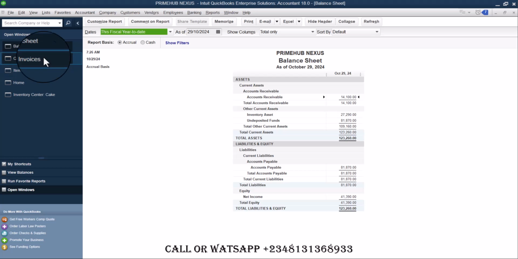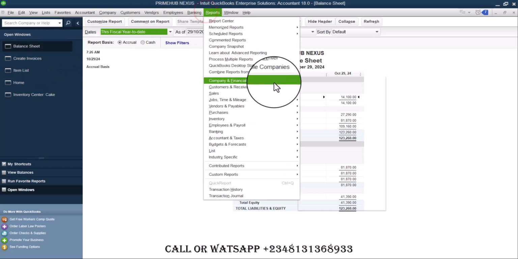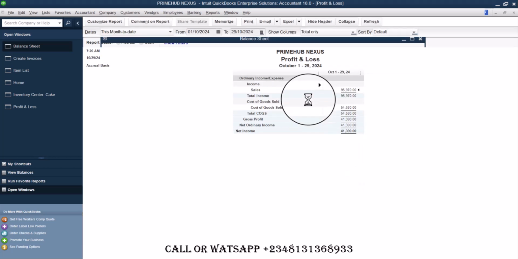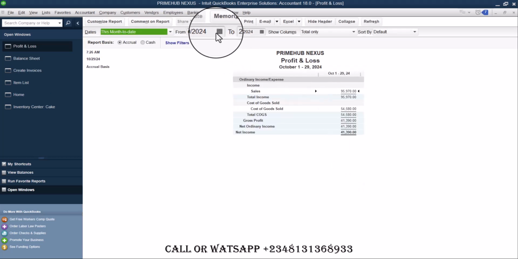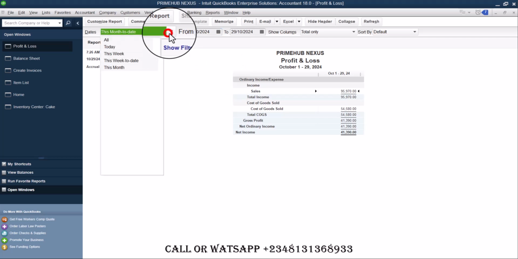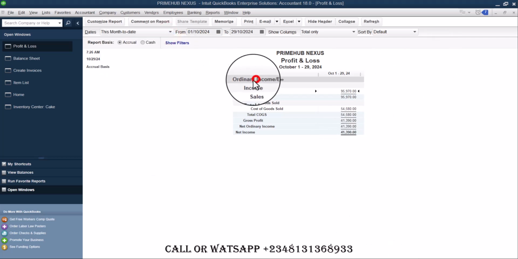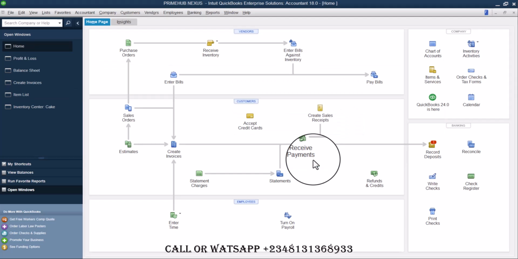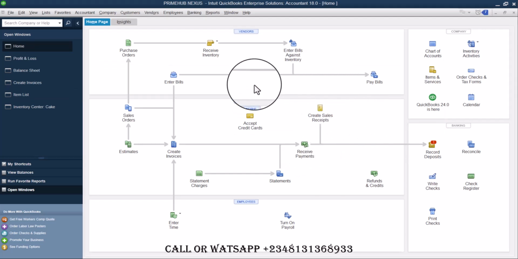These are the information. Then you can go to report, company and financial, then you go to profit and loss standard. Then you also see the information based on today's date that I'm going to be selecting. So this is how you enter these transactions in QuickBooks. As you can see, you're able to generate the reports and see that everything is in accordance with the recording principle.